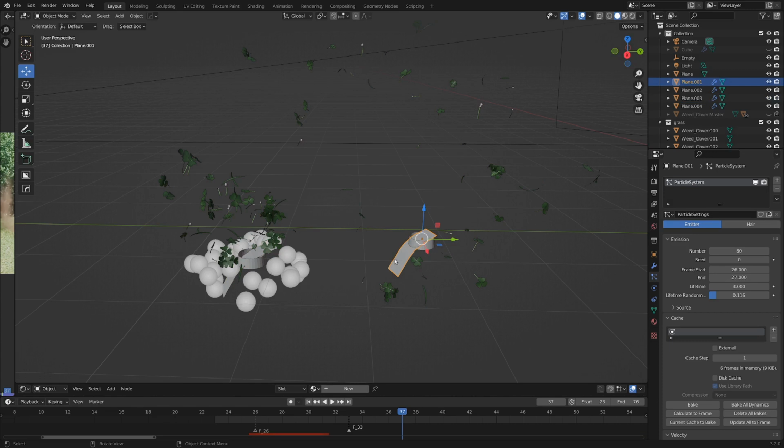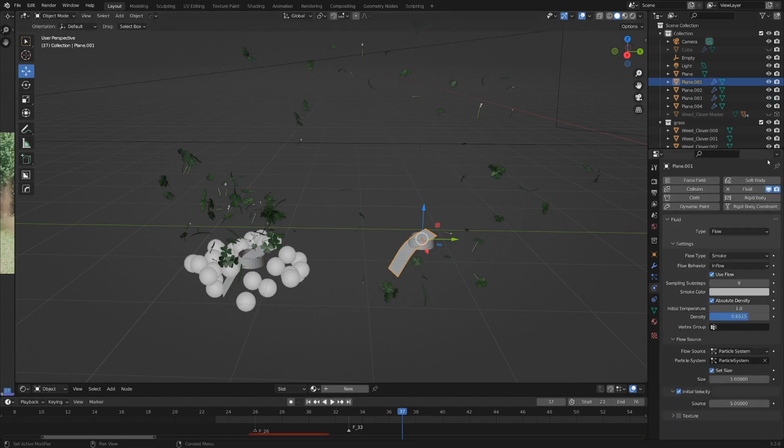Then for the objects that emit these particles, I enabled fluid simulation. I set that to flow. I set the flow type to smoke, and then the flow behavior to inflow. And then under sampling substeps, I set that to 9 just because the particles are so quick. Then all the way down to flow source, I set the source type to be particle system, and then the particle system to be the particle system that I was just creating. And then another really important step is to set initial velocity. I've set the source to be times 5 so that the smoke keeps traveling even after the particles die.